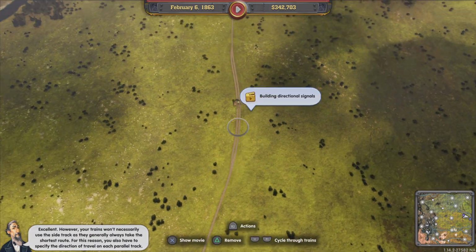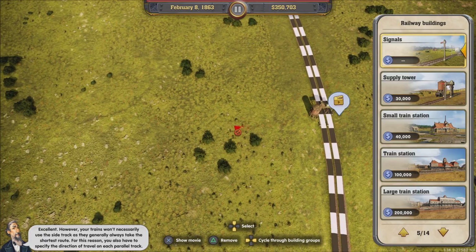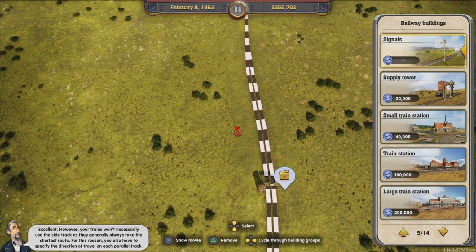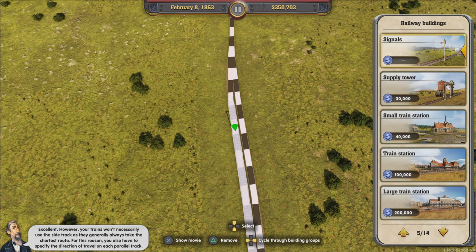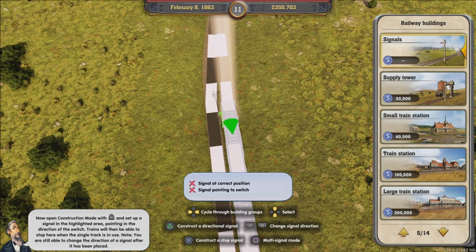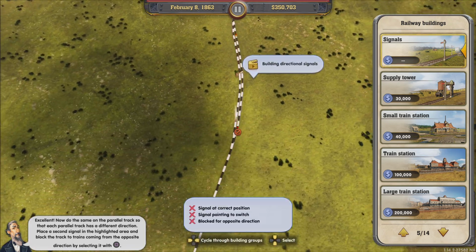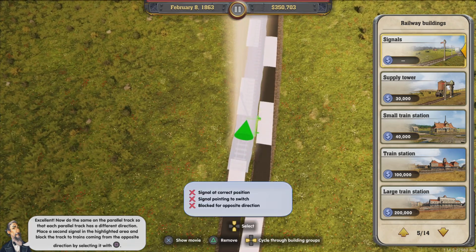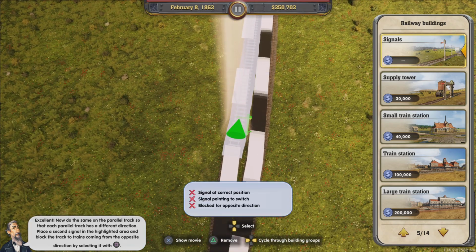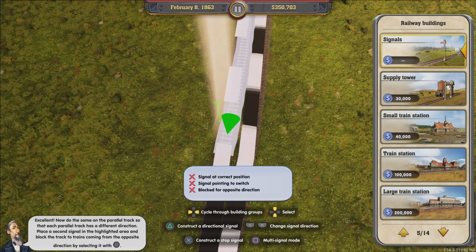Excellent. However, your trains won't necessarily use the sidetrack, as they generally always take the shortest route. For this reason, you also have to specify the direction of travel on each parallel track. Now open Building Construction mode and set up a signal in the highlighted area pointing in the direction of the switch. Trains will then be able to stop here when the single track is in use. Excellent. Now do the same on the parallel track so that each parallel track has a different direction. Place a second signal in the highlighted area and block the track to trains coming from the opposite direction.